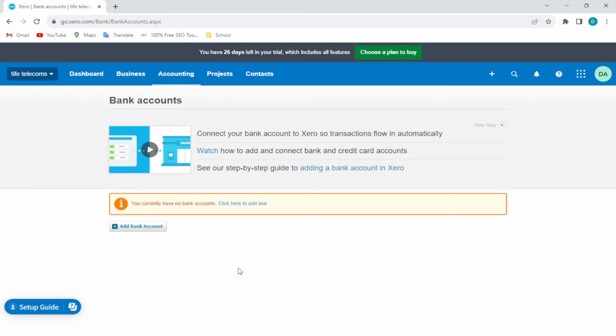Then delete entire statement is located at the bottom of the list of statement lines. Yes, at the bottom you'd see delete entire statement. Then you can just click on it and then the statement would be deleted. So quick and easy. Just follow these processes and then the statements will be deleted from your Xero account.